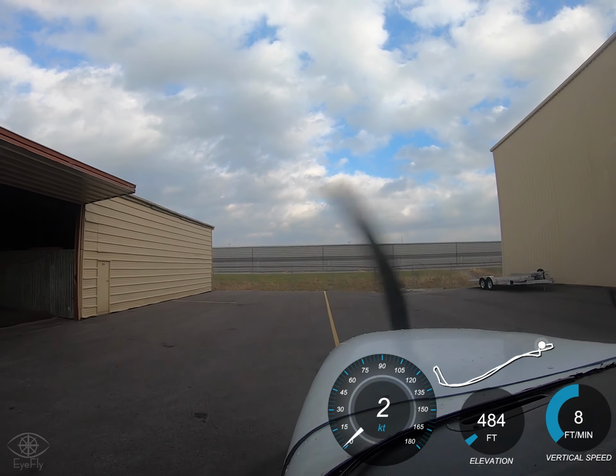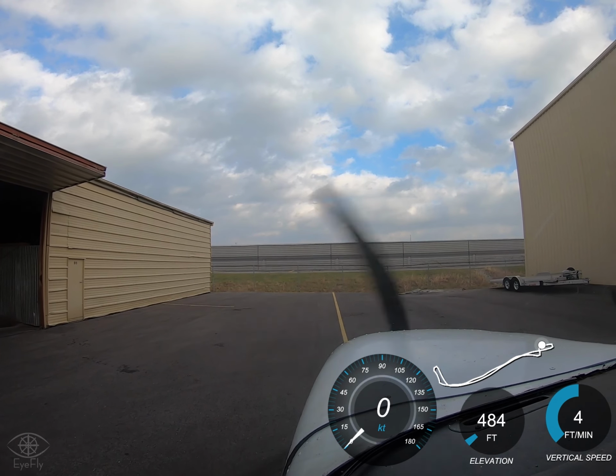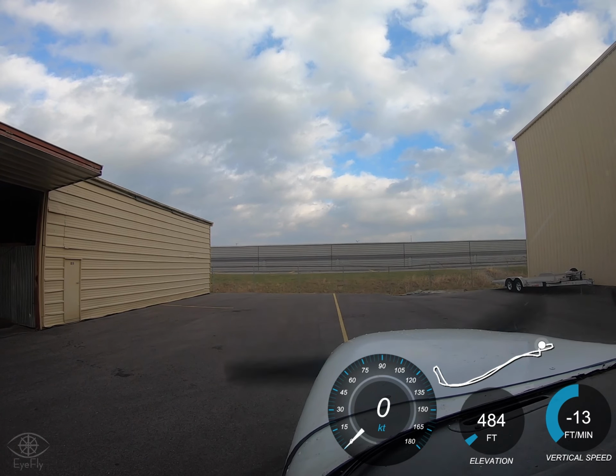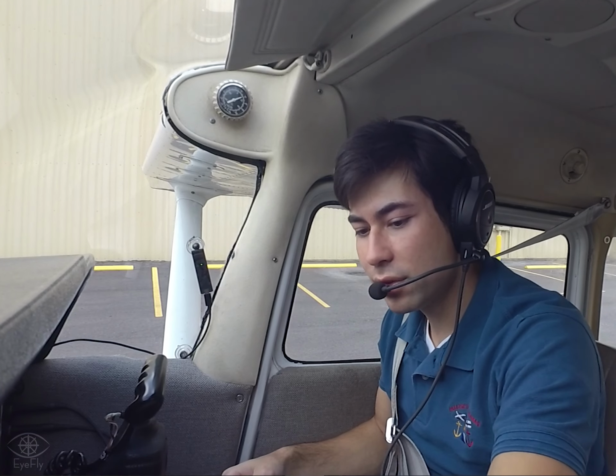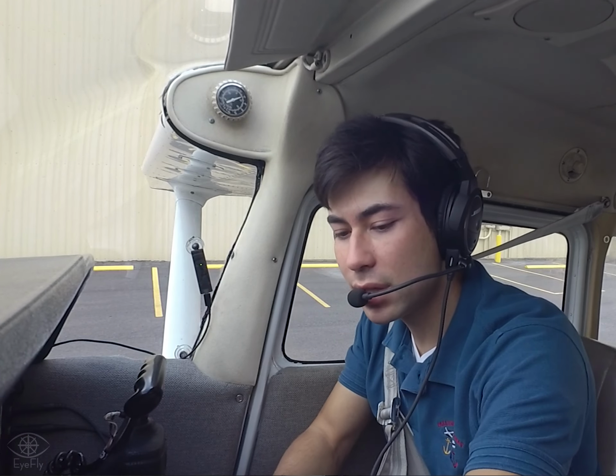Alright, so when we stop, we're going to be very gentle on the brakes. What we don't want is any sudden lurches forward, so that was pretty smooth. Turn the landing light off again. Then we're going to turn the avionics off, so I'm going to lose you. Then I'm going to pull the mixture here.